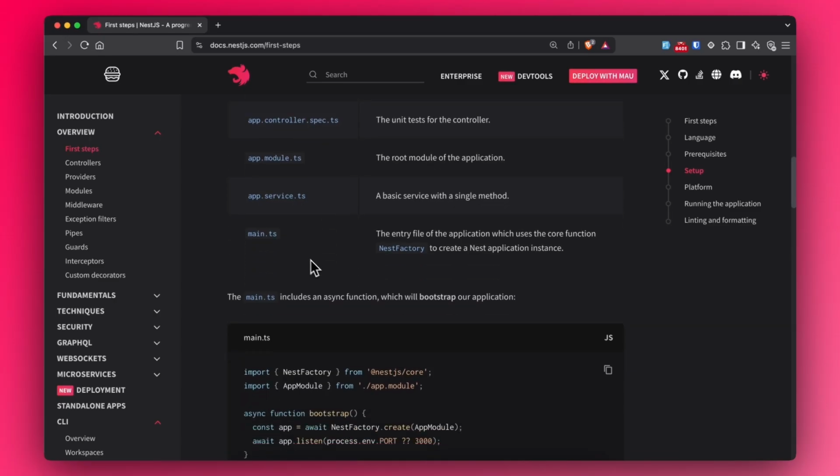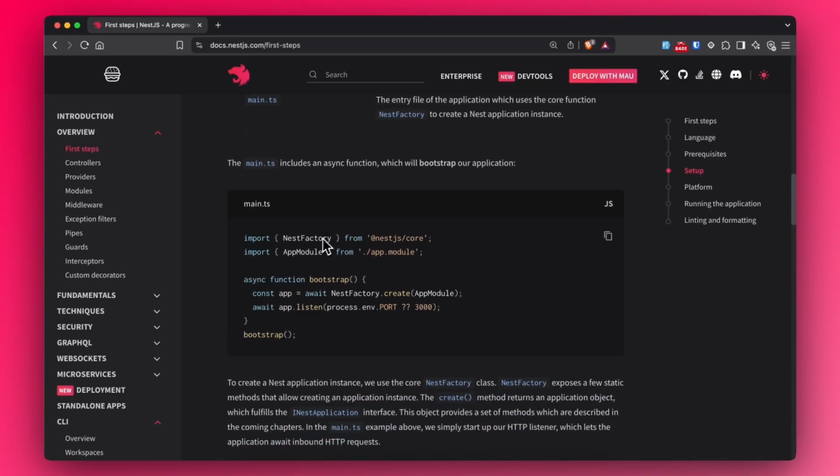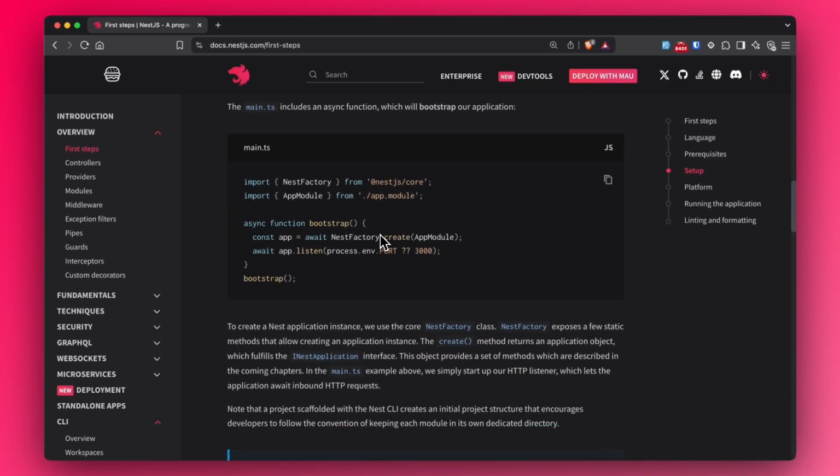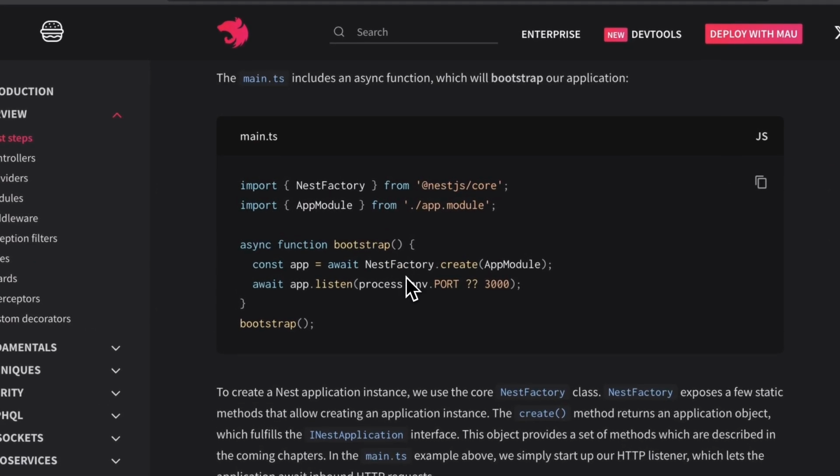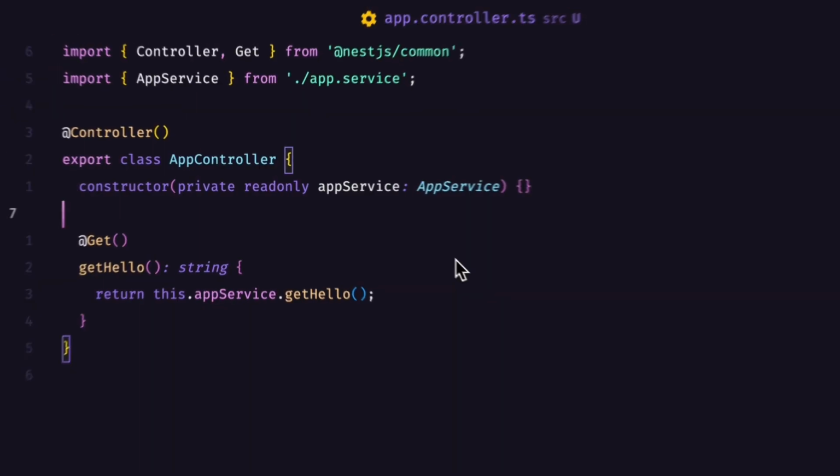And the main.ts, of course, is your entry file, and you can see they're showing the main.ts. Of course, we have the main.ts for us.